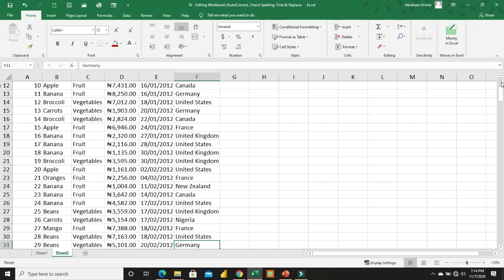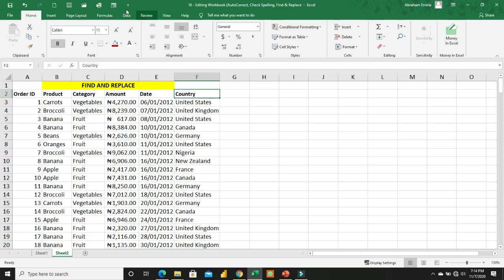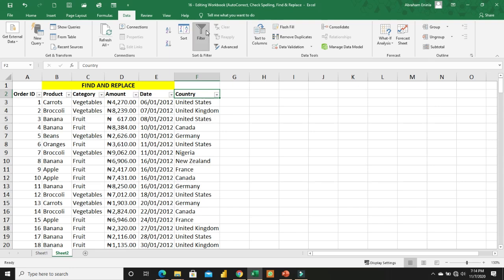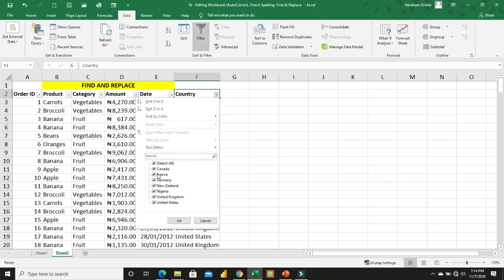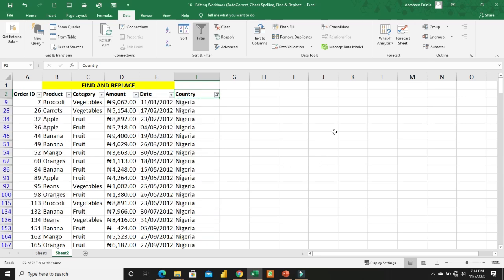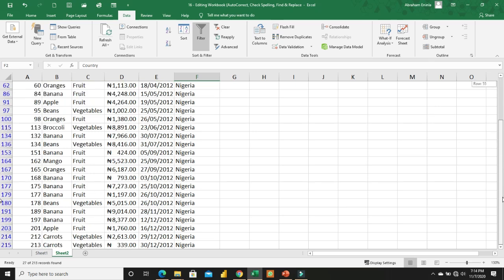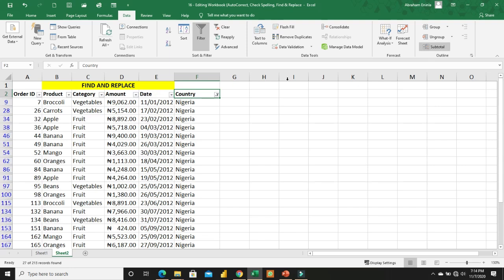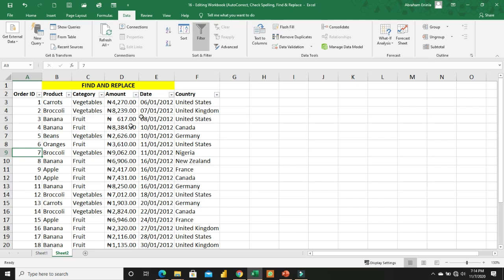Okay, so if I filter by country, go to the Data tab, filter by country, I want to see all transactions from Nigeria, remove the selection from Select All and do this. So you see that we now have Nigeria showing there. So sometimes maybe there's an error and the country name or a transaction name has been written or spelled wrongly. You can use find and replace to find the text and replace with the new one.